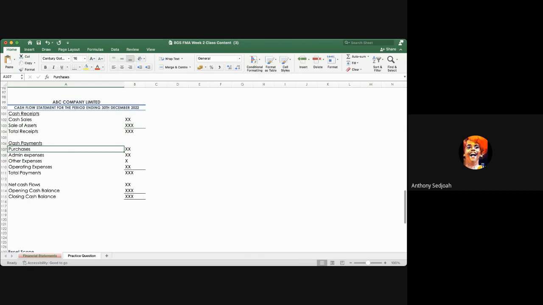And then for the cash payments, we have purchases. Also note that this should actually be cash purchases, because you can also decide to make some purchases and not pay immediately. You can buy on credit the same way people can also buy from you on credit. You can also buy from others on credit. So when you're doing your cash flow, you have to consider just the cash purchases.